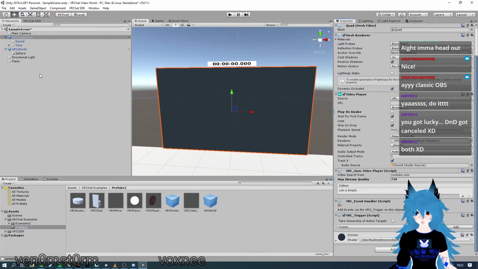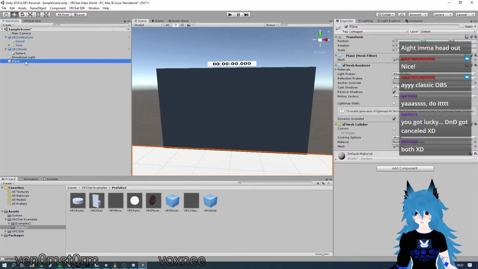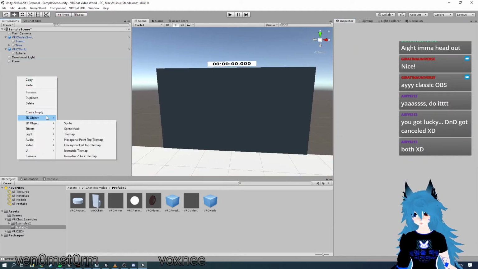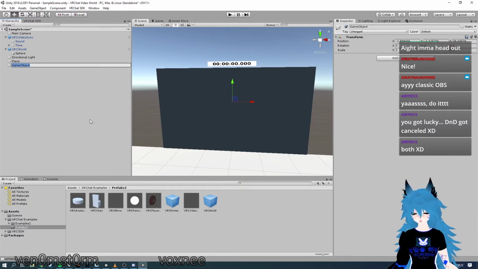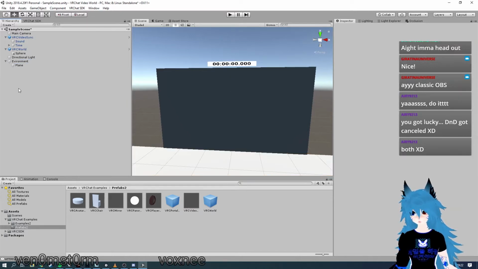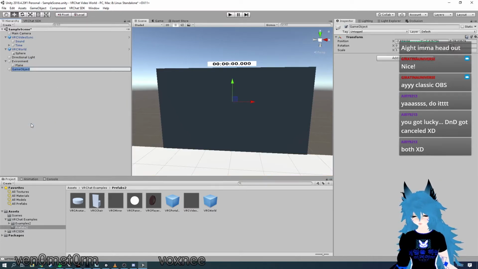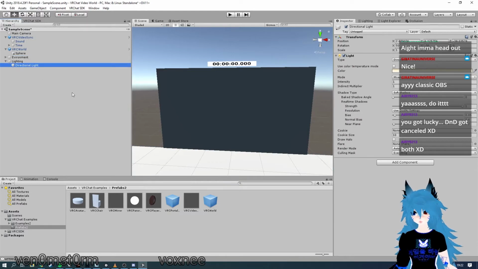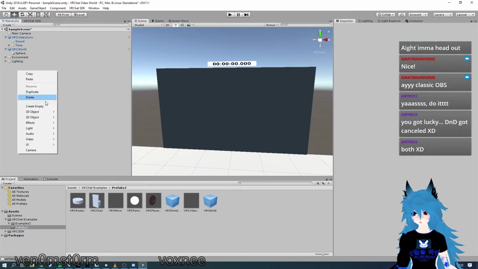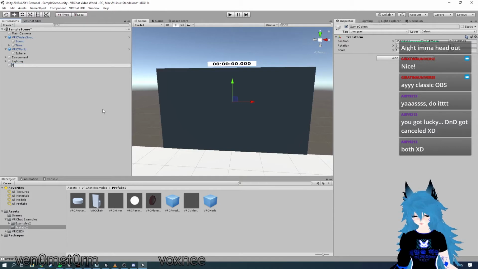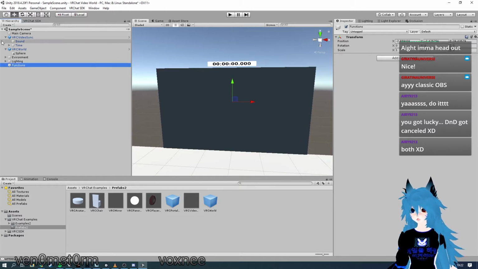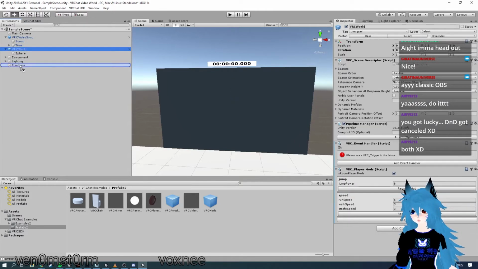And this is a nice one. So we got our ground right here. I'm actually going to make a new empty. We're going to make this the environment. And the environment in this case would be the plane. We're going to make a new empty. We'll call this lighting. This is just good habits, you know? Just good habits to get everything in nice, neat folders. We have another empty. We call this functions. In this case, that will be VRC world.